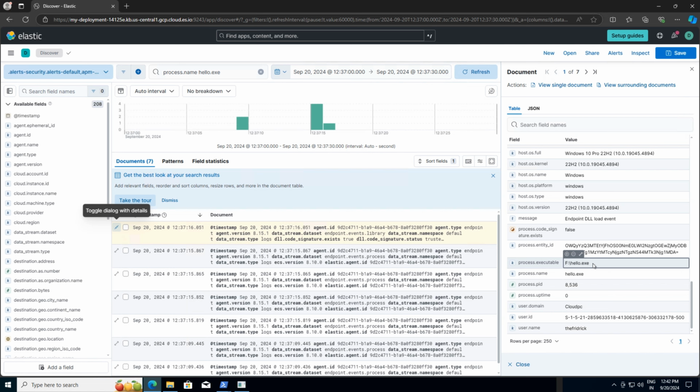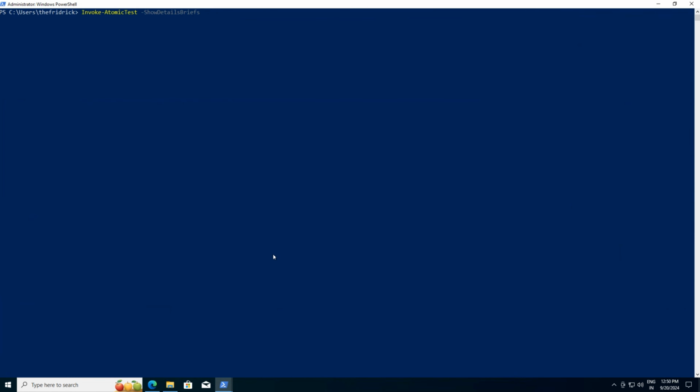So that means you have to tune your SIEM tool for detections, and from here you can probably create custom alerts, like in case such things are coming in. For example, see, from PowerShell it is coming and just detecting over there. What I'll do is let me try to run some more tests.